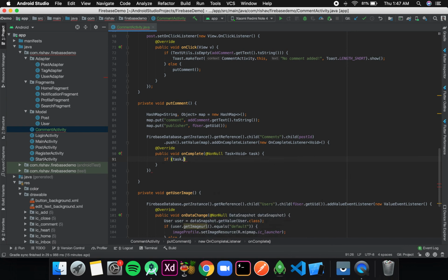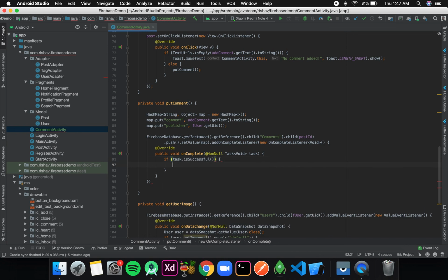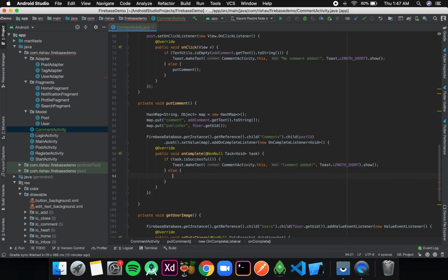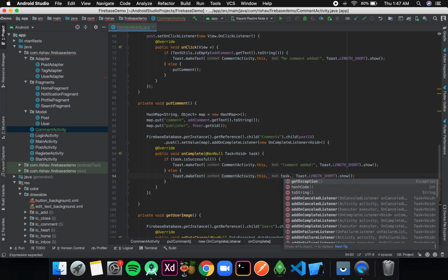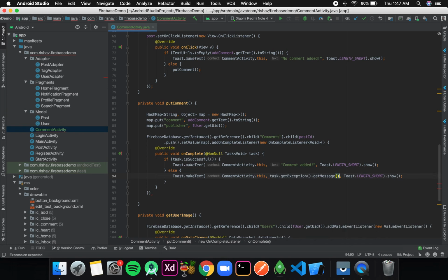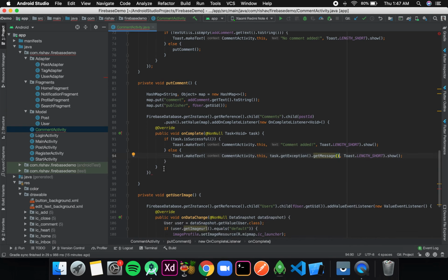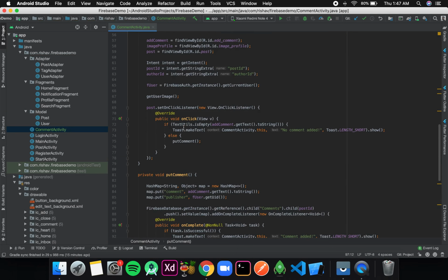task dot is successful, then I'll make a toast: comment added. Else I'll display the error, and the error will be task dot get exception dot get message. So by this we will be able to add comments to images.